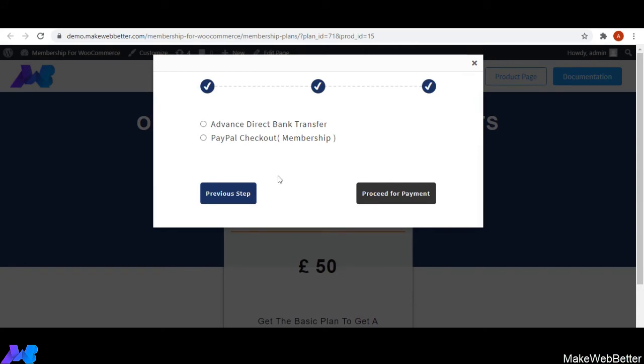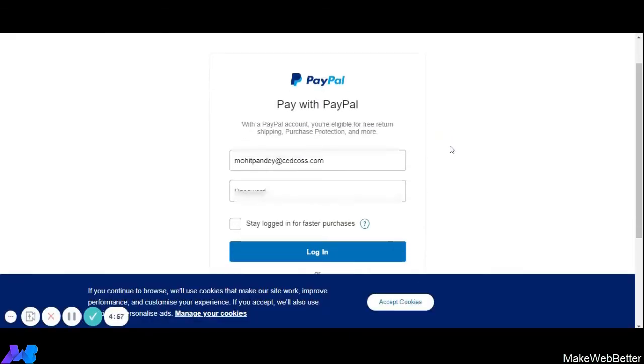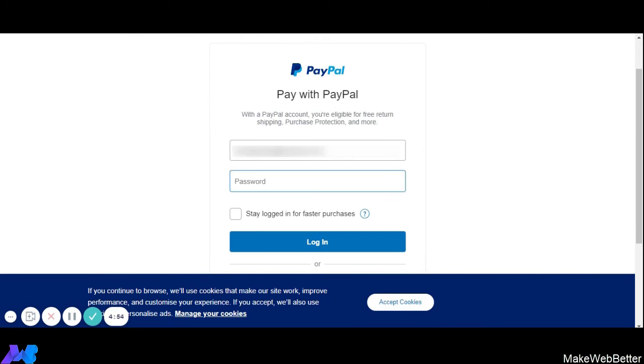Next, the option we will get is the two payment gateways that you can opt for paying the membership plan. The first is advanced direct bank transfer, and next is PayPal. So you can choose any one of them to pay for the membership plan. As soon as we click on PayPal, we have to enter the credentials, and as soon as we have entered the credentials, we have to click on login.